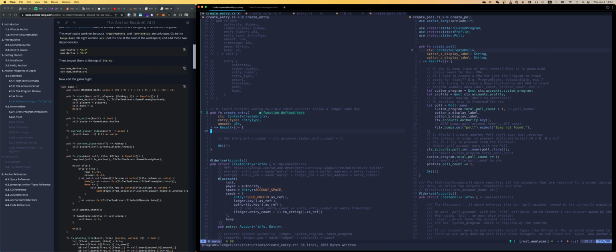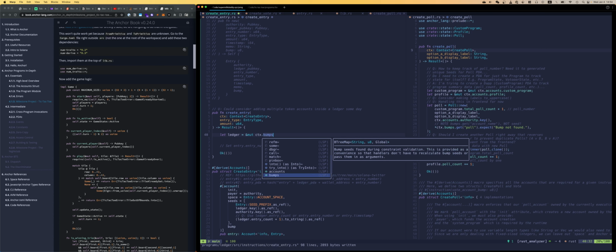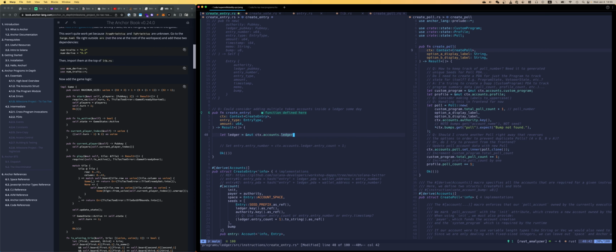So, following this, we're going to need access to the ledger, and you use this mutable reference from the context that's passed. Context has accounts, and the name of our account is ledger, and this gives us that.